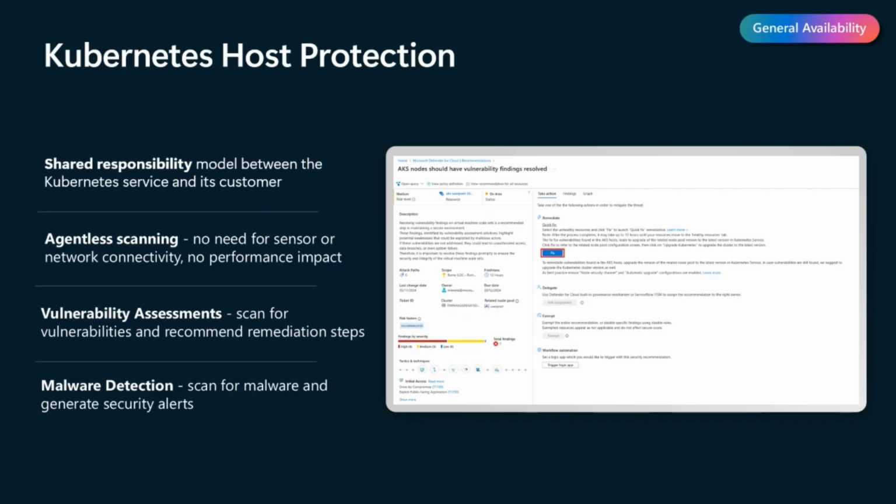Combined shared responsibility, agentless architecture, deep vulnerability insights, and robust malware scans turn your container supply chain into a resilient powerhouse that scales with confidence so you can focus on innovation and not investigation.